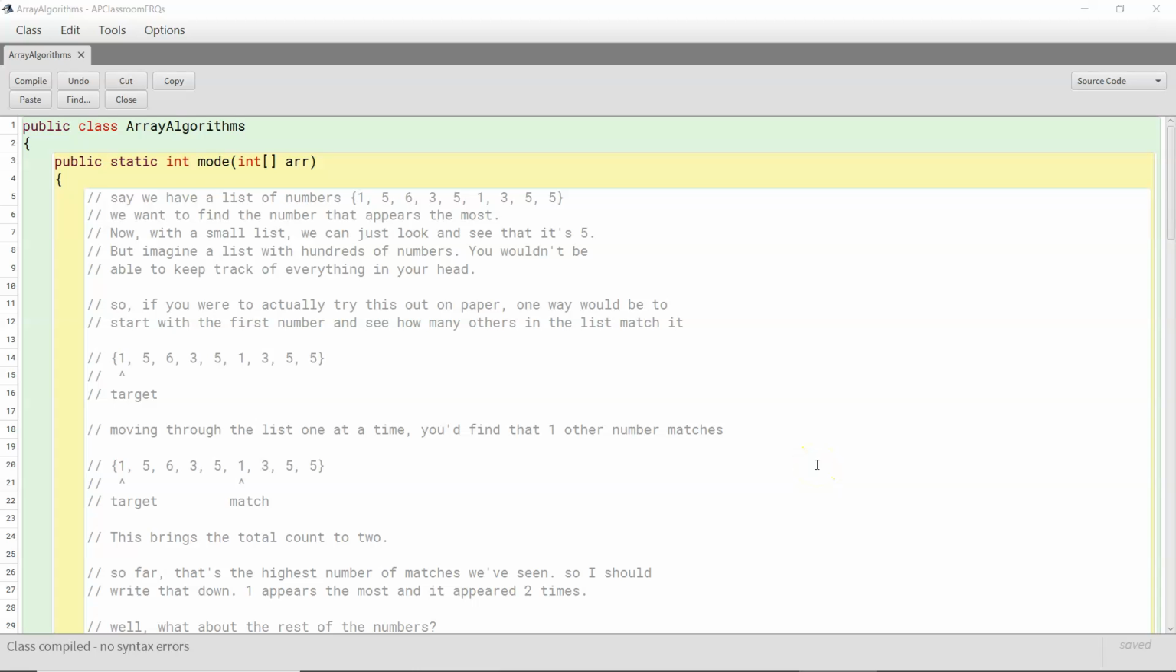Let's talk about a common array algorithm, finding the mode. So finding the mode of a number, that's looking into an array or a list and seeing which number appears most frequently. Now, if there are actually multiple numbers that appear most frequently, then you can have multiple modes. This algorithm is not going to account for that.